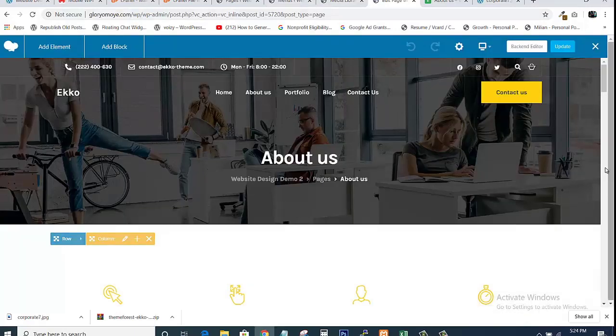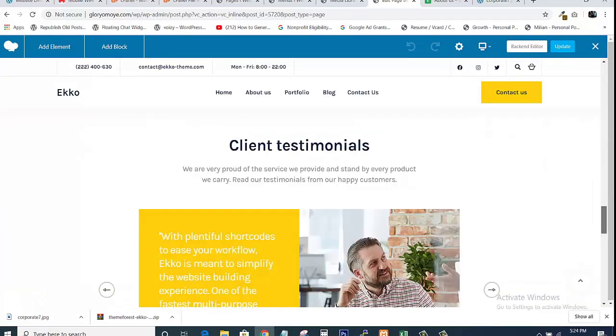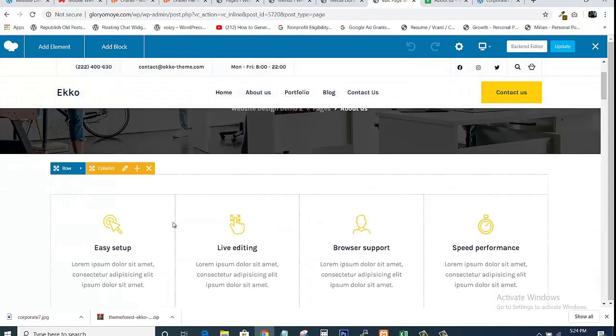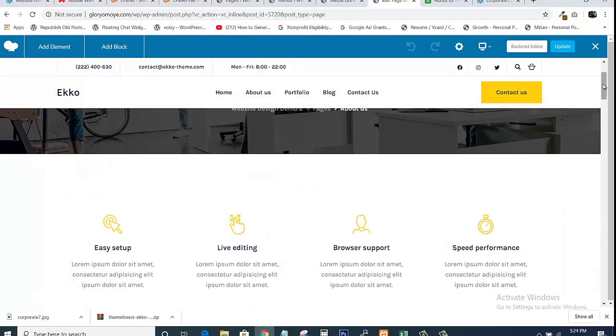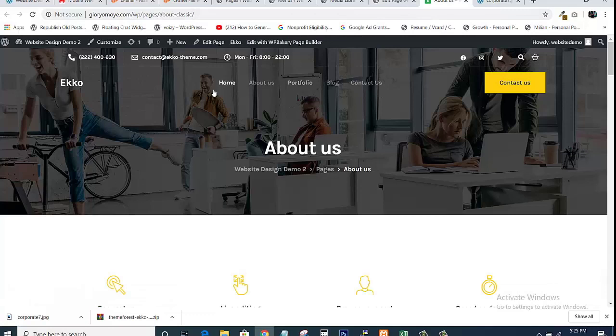All right, so this is the About Us page. You just edit every item the same way we edited the home page. If you put a cursor on anything, you can see here you can edit them. Pencil for editing, just the same way we did it with the home page. It's as simple as that. Okay, so the same way you do the portfolio page and the contact us page.